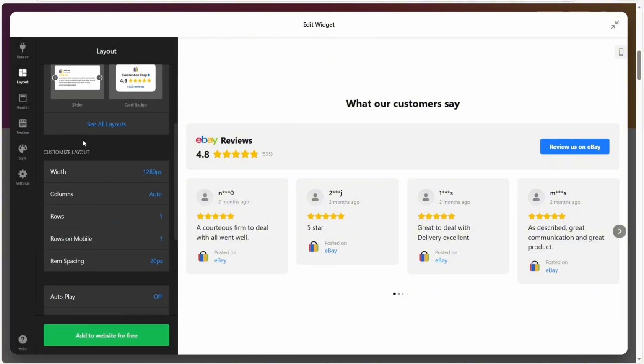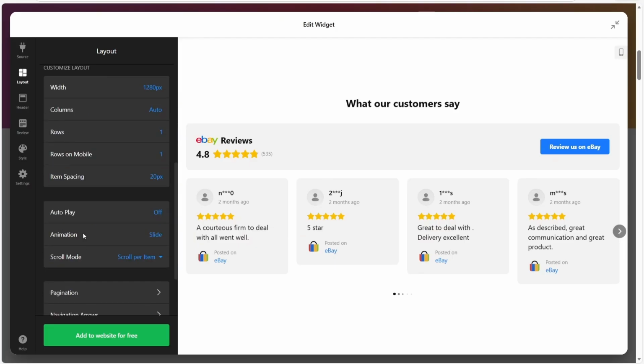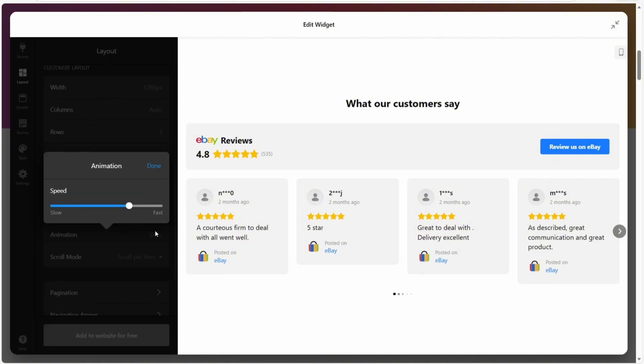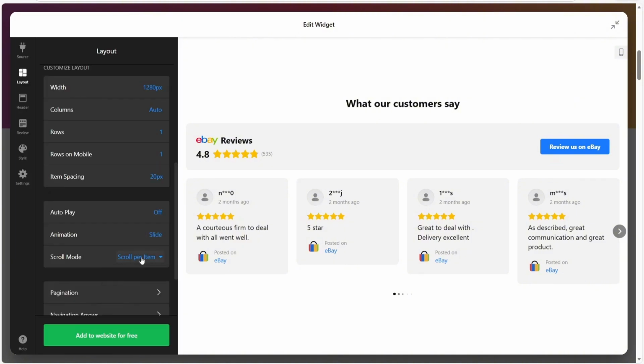Below, you can also customize your layout. You can change your width, the columns, rows on desktop, rows on mobile, as well as the item spacing. And if you have a carousel or a slider layout, you will have an autoplay option. You can toggle this on or off, and you can also change the animation as well as the scroll mode.